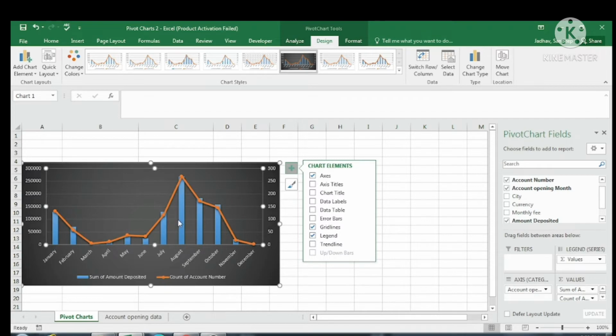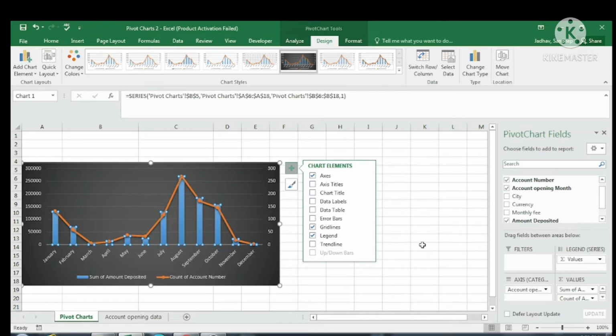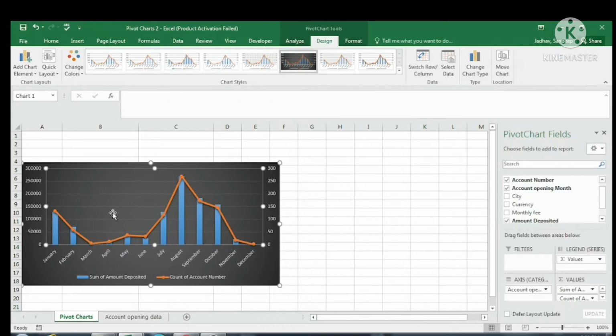You can take that. If you want to change the colors of the bars, you can do that by clicking on it and right clicking, and you will be able to do that from fill color and outline color to make it more beautiful or colorful. So this is the first chart that is ready with me, which represents the number of accounts opened with total amount deposited month wise.